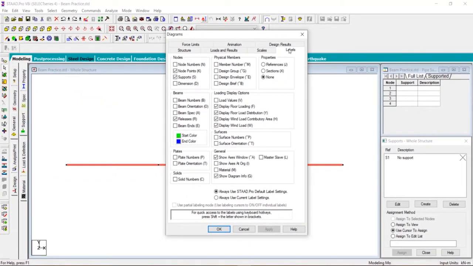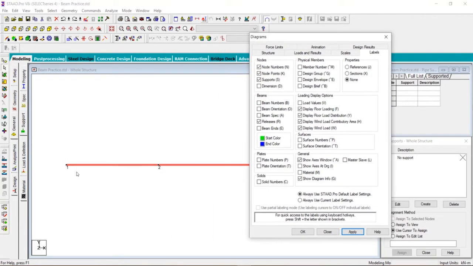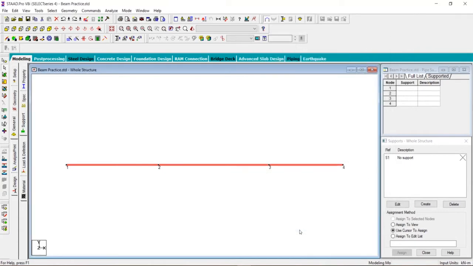On the labels tab, over this nodes option, just press node points and you will get these node points. And if you want the node numbers, just select this option and click on apply. You can see the node numbers as well. So this is node number 1, node number 2, similarly 3 and 4. And after that, click on OK.